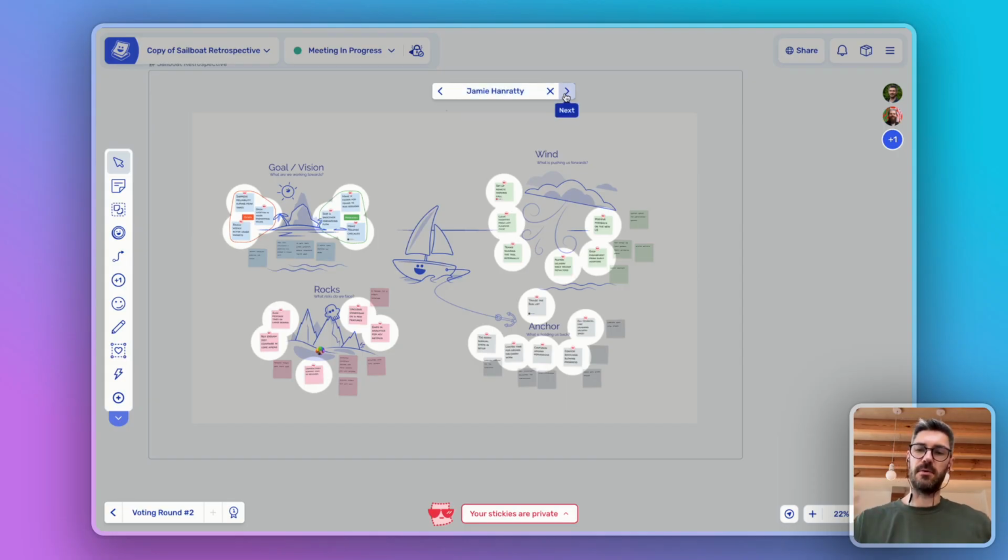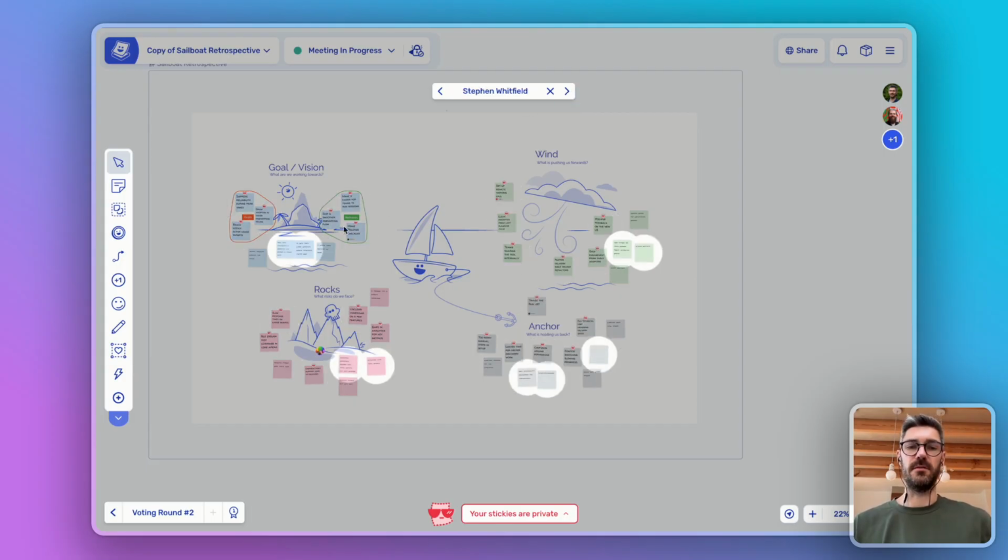But if you're talking, say, one by one, and you want to see all of one person's notes, it's a really easy way to go through that. Other people can, of course, spotlight their own content or spotlight other people's content.